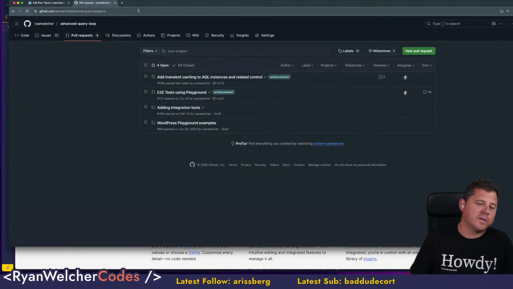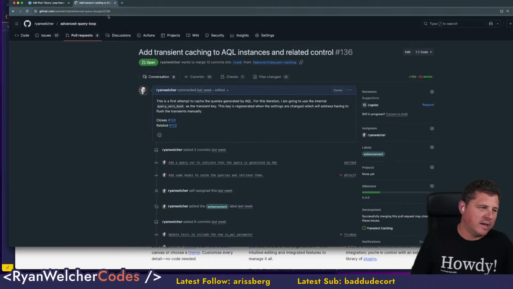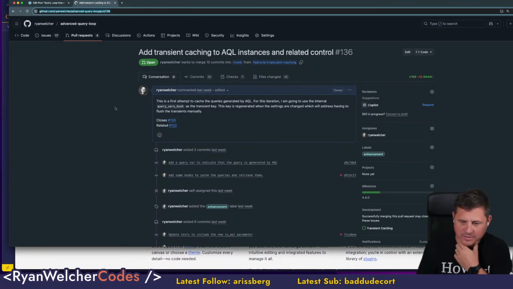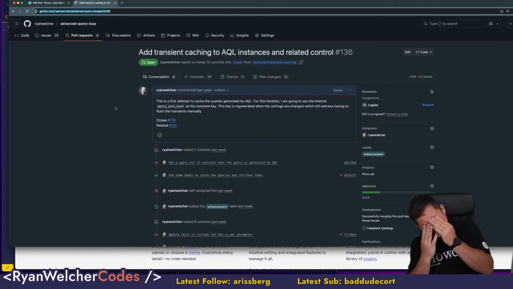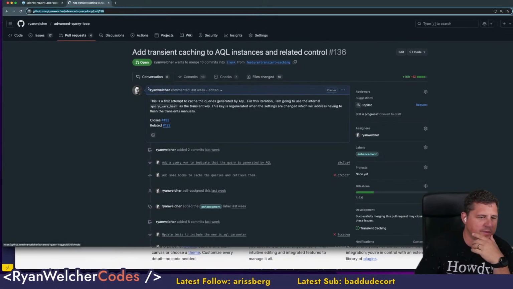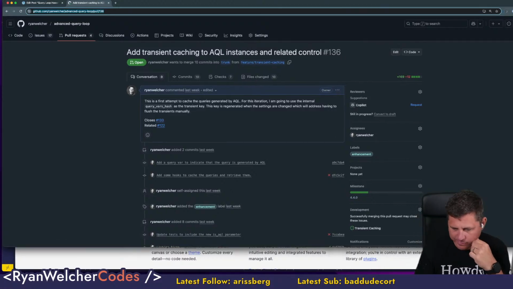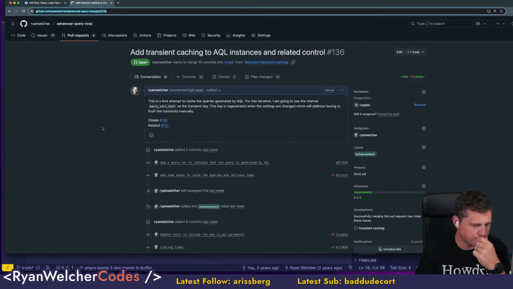Oh, you know what? Since we're here, I have started this. There's been a request for people to be able to cache AQL instances. I think I have it in place. I think I have a pretty good fix for it, but I don't know. You're welcome to look at the code and yell at me and tell me how crappy it is.